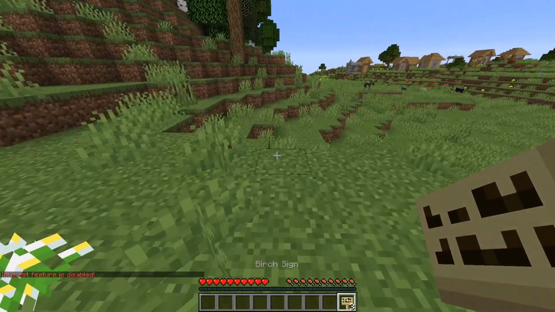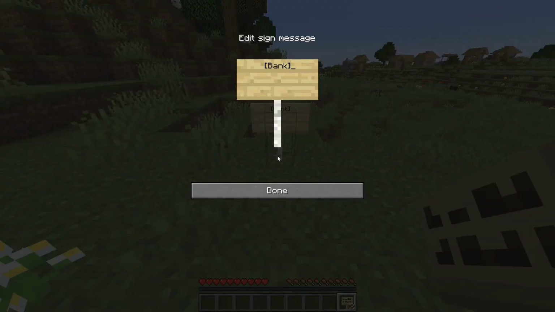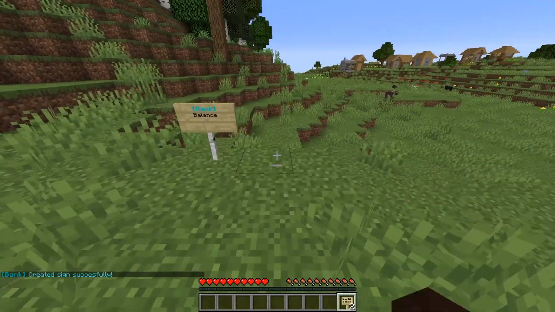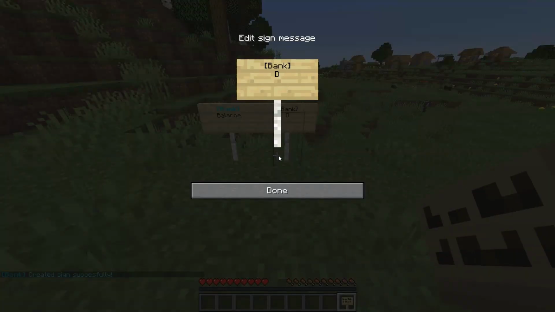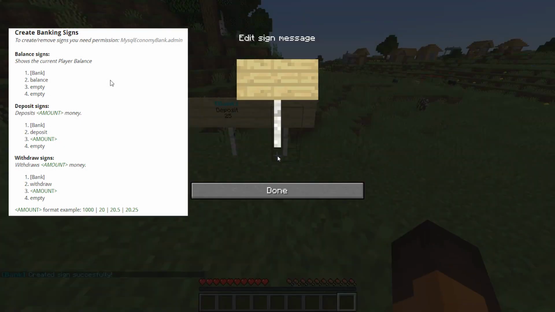Like mentioned previously, you can also set up signs for some of these commands. It's actually quite simple. What you need to do is just follow the specific format on the sign and it will just create it for you. The formatting can be found on the plugin page.